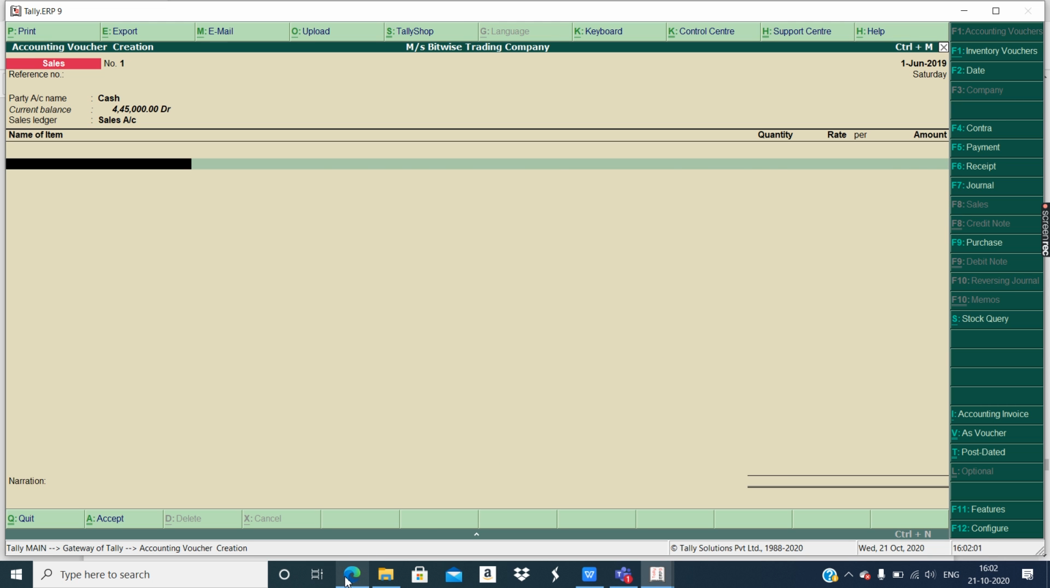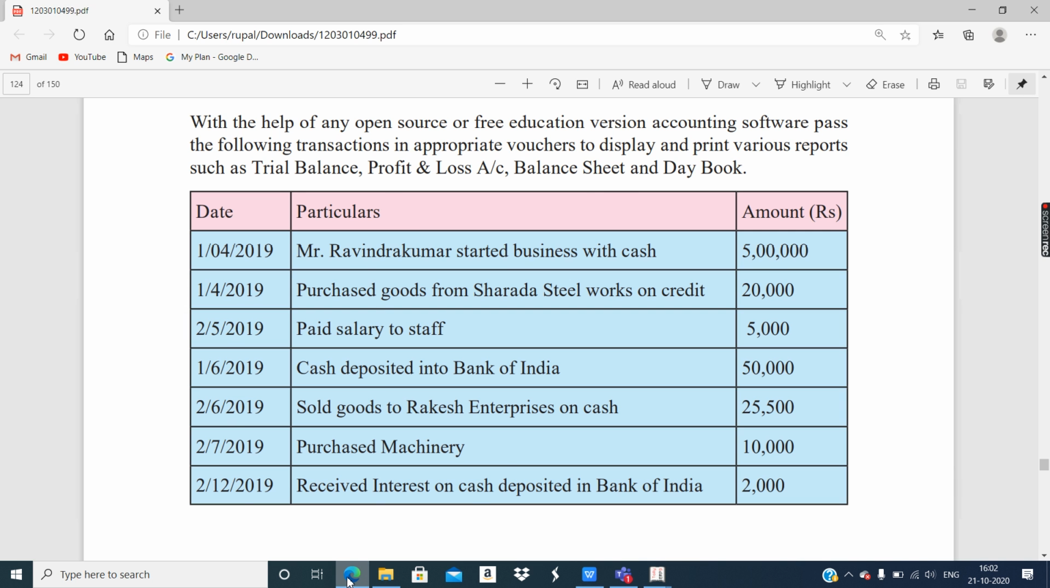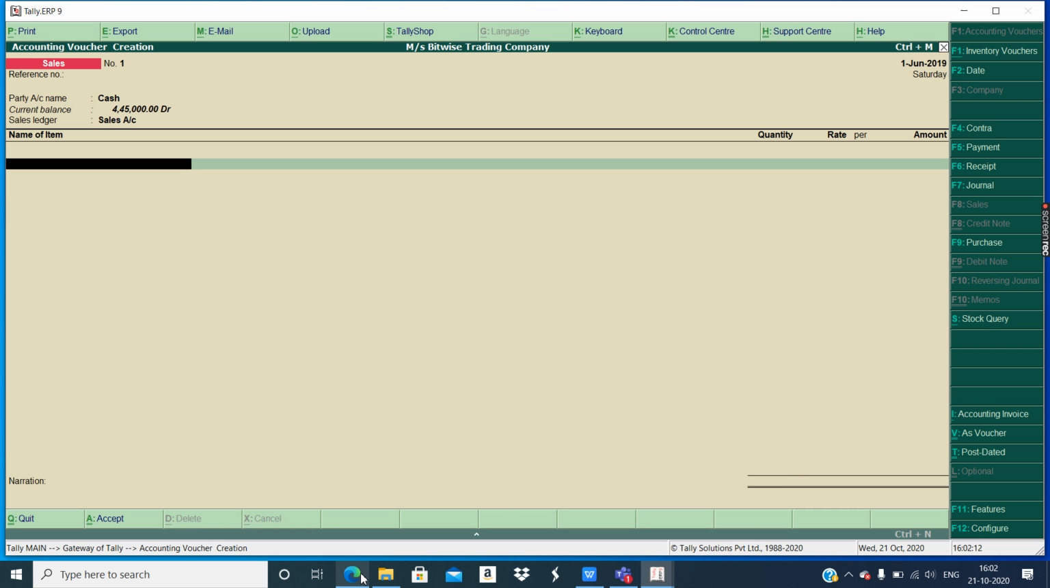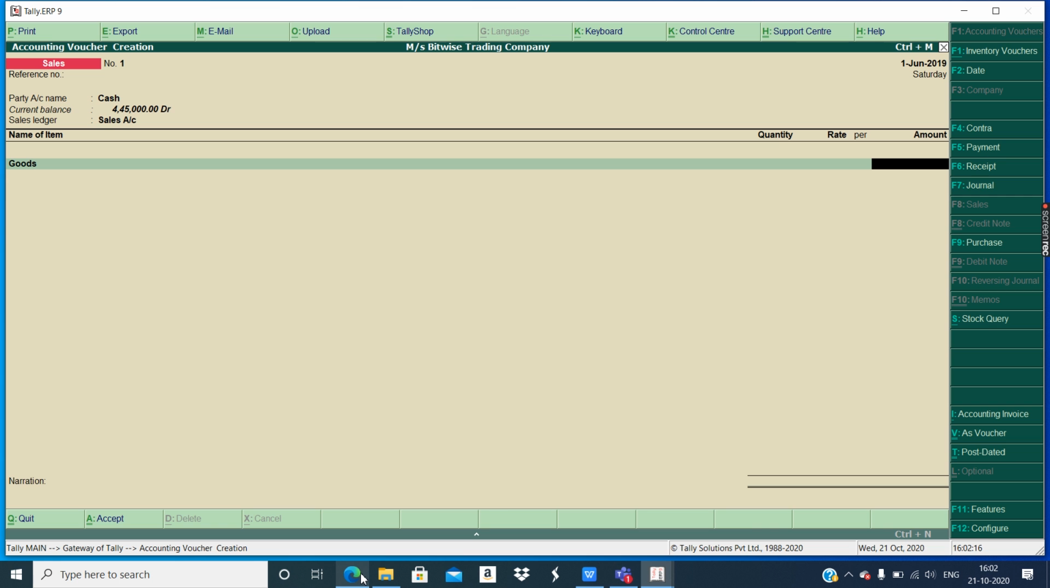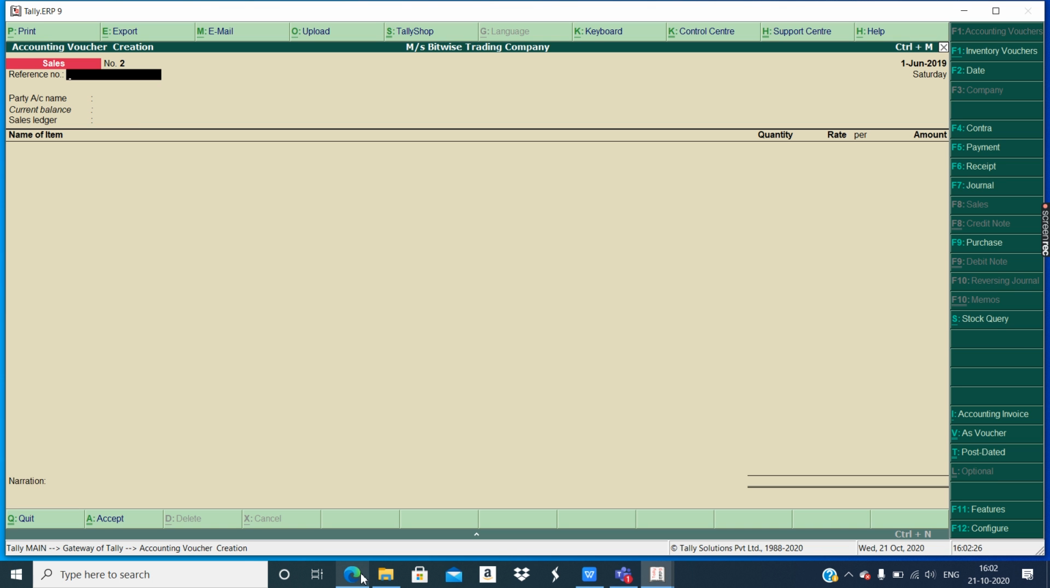So what sale was done? See the question, because you have to consider the stock. It is just goods. It doesn't mention anything. So goods, we have already created a stock called goods, and we sold it for 25,500. In this way this entry can be done. Control A, done. Again I forgot to change the date.